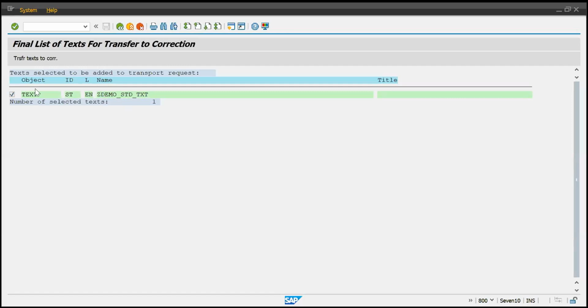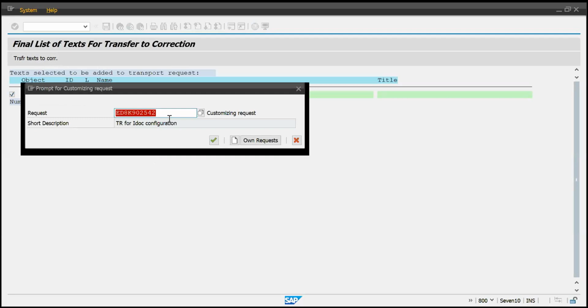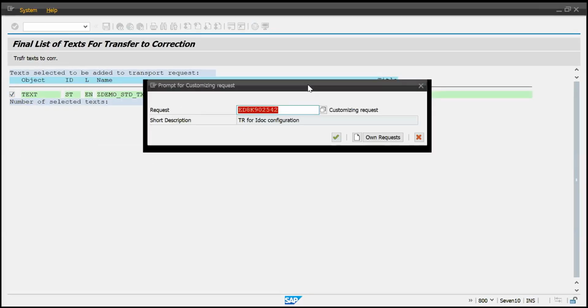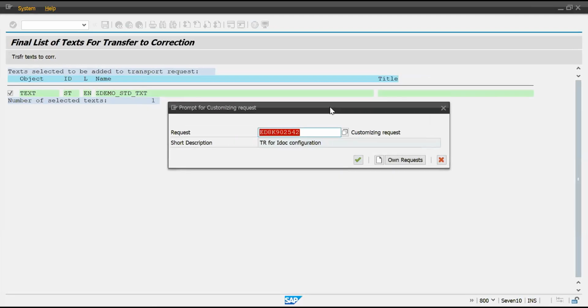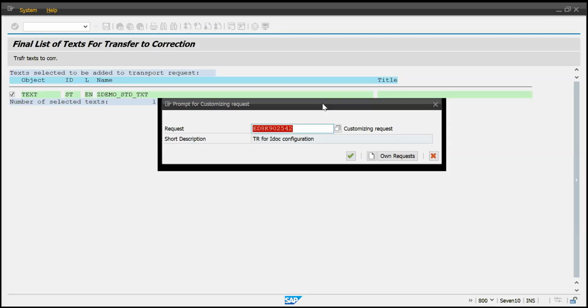If you see here on the screen, when I press enter, we are getting one option here, transfer text to correction. Click on that and it will show this popup: do you want to add this text to correction? Say yes. And then we can store it in our TR, transport request. This will help us to send the request to other systems, which are quality system, prod system, pre-prod system.